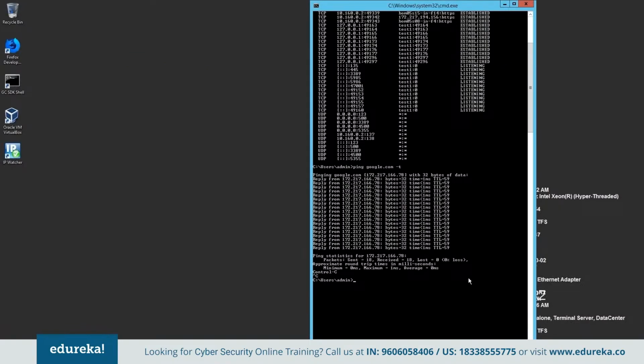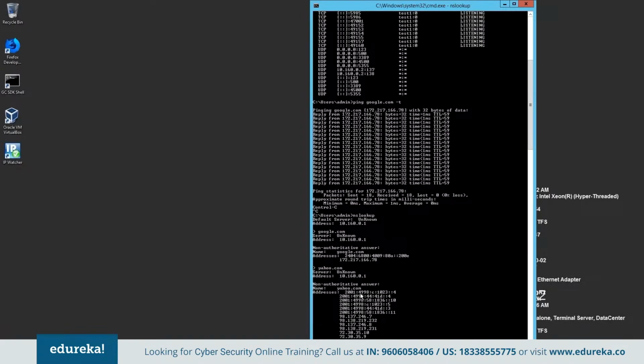For testing of the IP, we can also use the command prompt nslookup to identify whose IP it is. We call google.com, and we'll get the IP address here. This is the IPv6 address and this is the IPv4 address. Likewise, we can also go for yahoo.com. It will give you the IPv6 and IPv4 addresses as well.